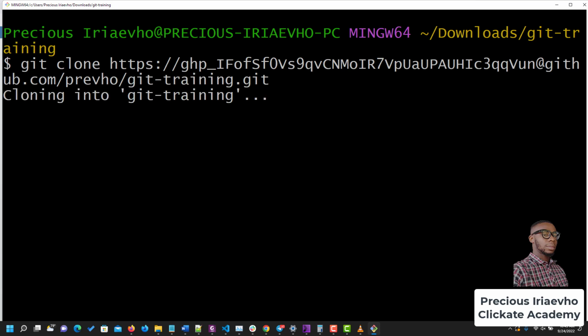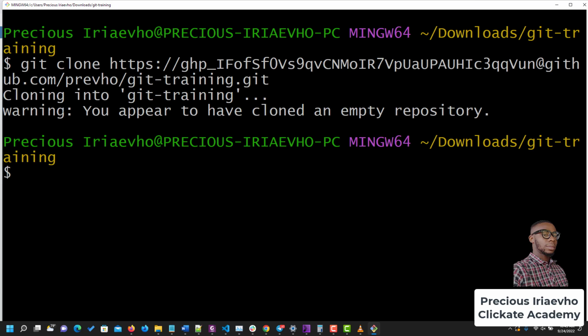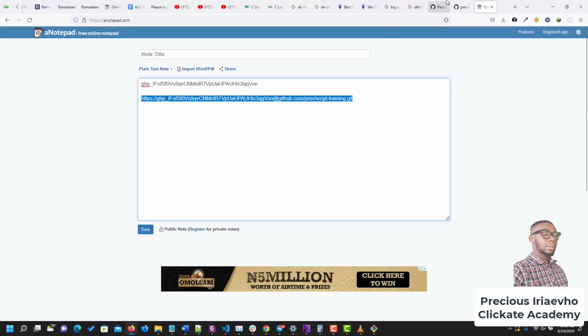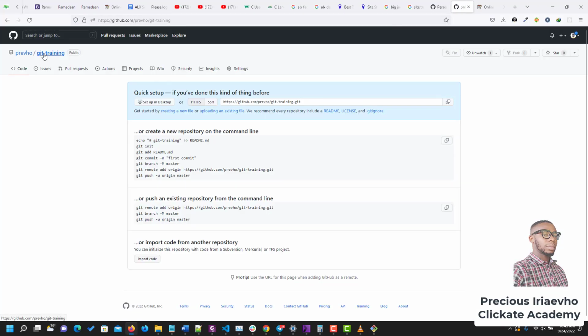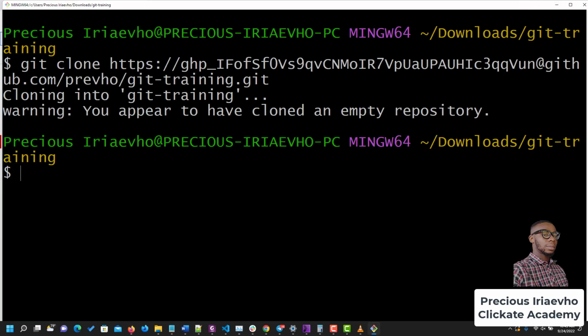So enter, and now cloning into Git training, it has been cloned, but now it's telling us that you appear to have cloned an empty repository. There is no problem with that. We want it to be empty actually. All right, so we can go back to our browser to confirm. So if I reopen this Git training, it's still showing this because there are no files there yet. Okay, so now we can begin.